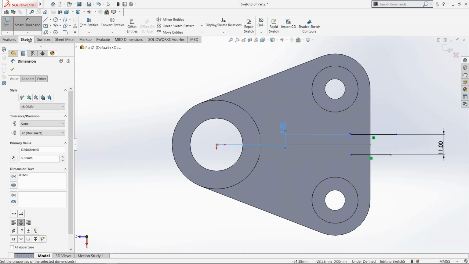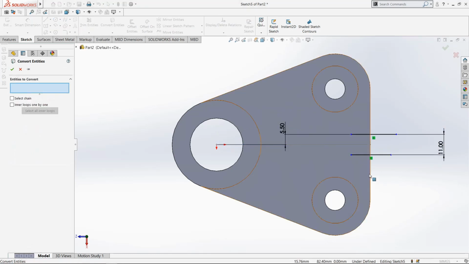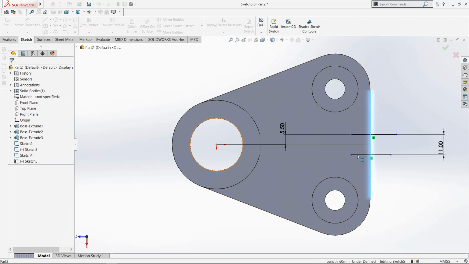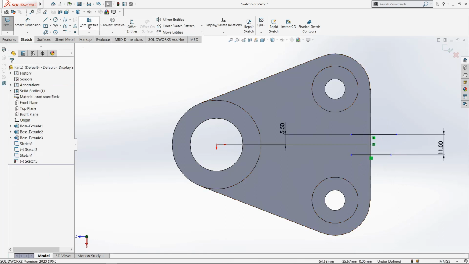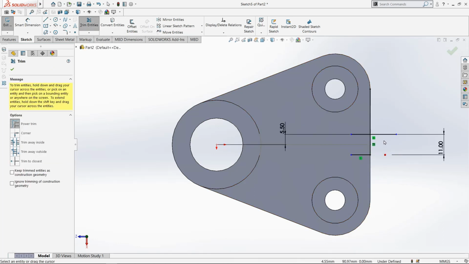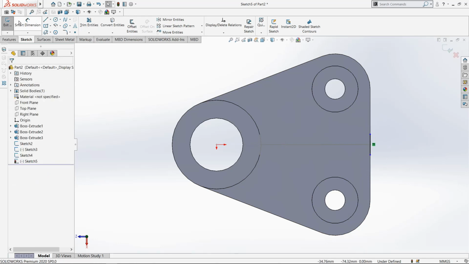Okay, now convert entities, this entity. Okay, now trim it, trim it like this. You have to keep middle one. Okay, now exit the sketch.